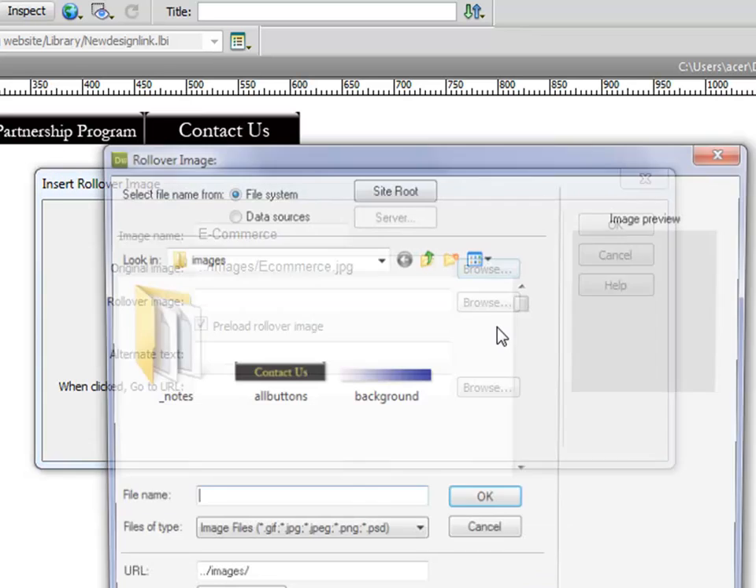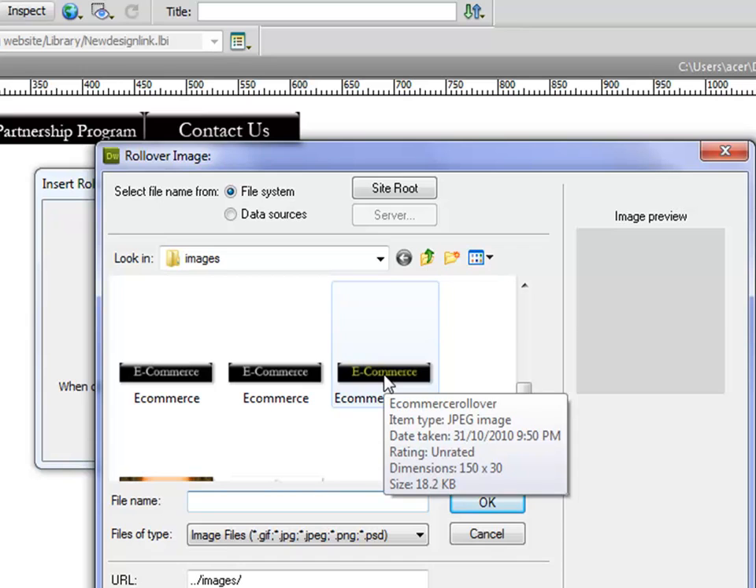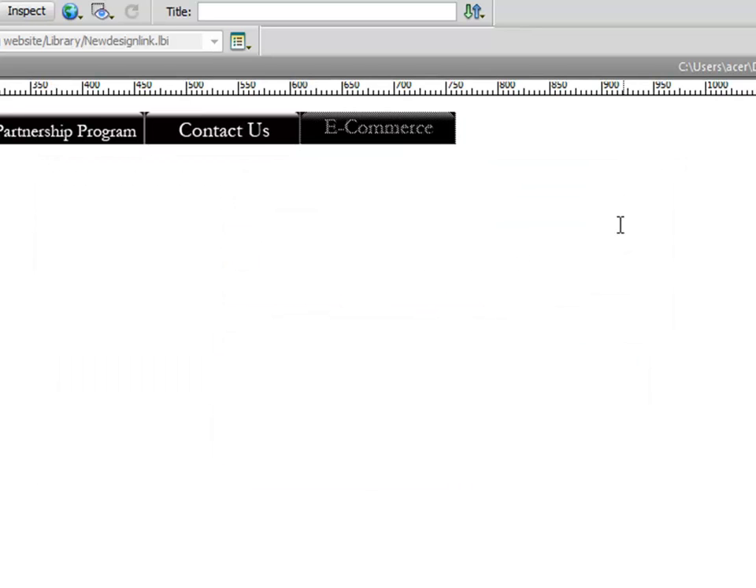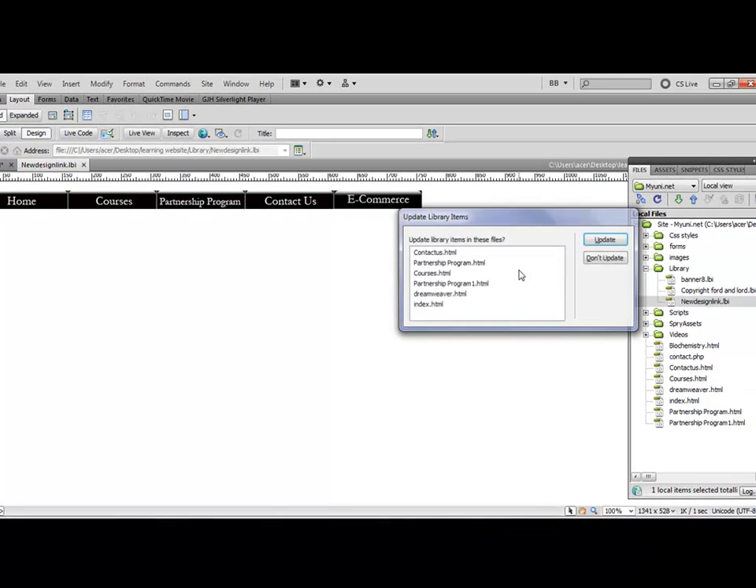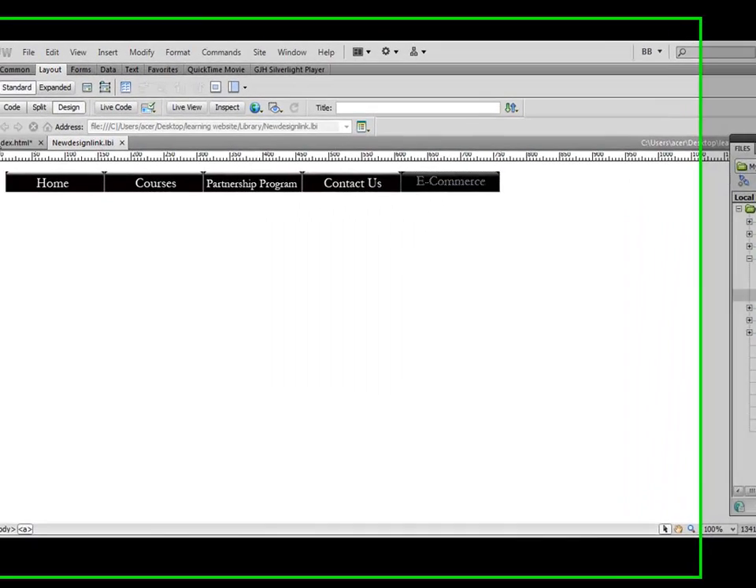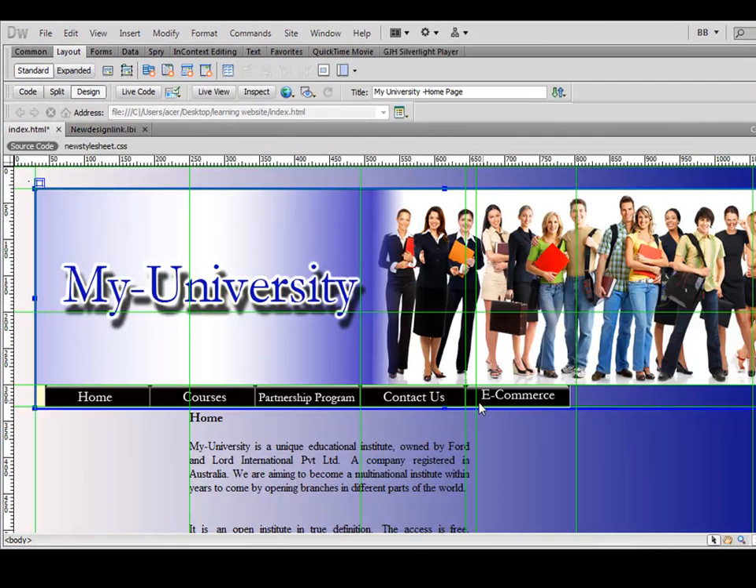So I'll go to browse e-commerce rollover. This is a JPEG image. OK, and we haven't created a page yet, so I'll save it. I'll control S to update all pages, and it's done. So if I go to index page now, we've got this new button here. So let me create a page with e-commerce.